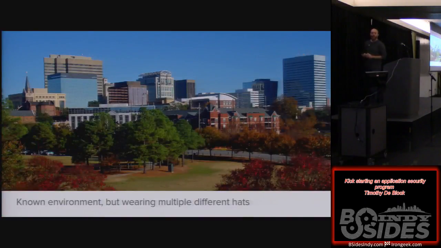So my first journey started in Columbia, South Carolina. The advantage I have is that it's a known environment. I'd been there for a year and a half. The disadvantage I had is that I was wearing multiple hats. This is also a waterfall environment. So from a security perspective, waterfall is several months and has very defined steps throughout the process. So getting security in there is a little bit easier than some of the other methodologies.